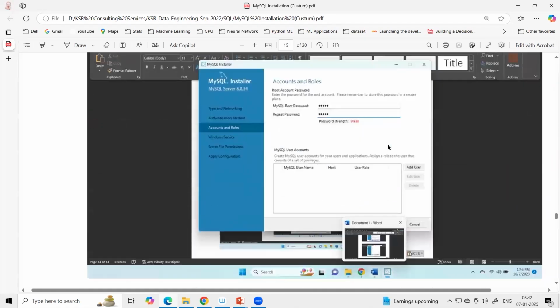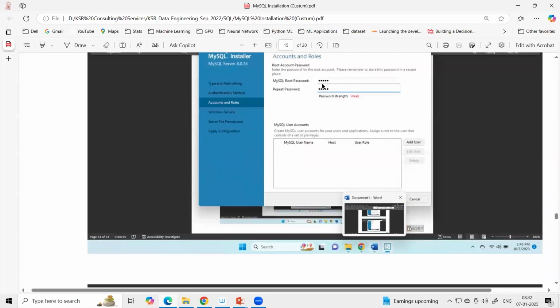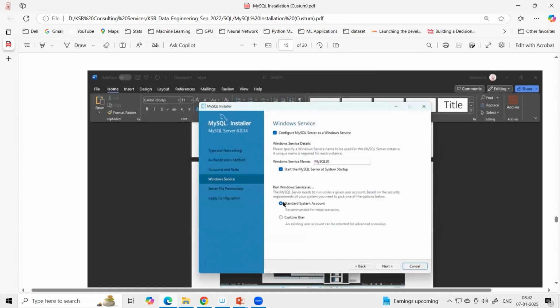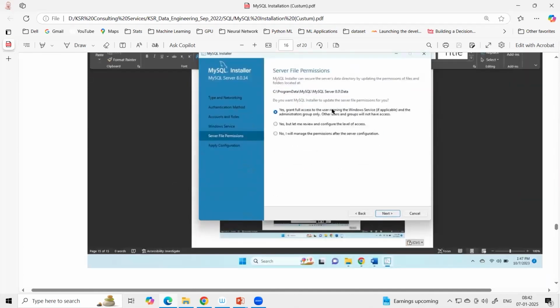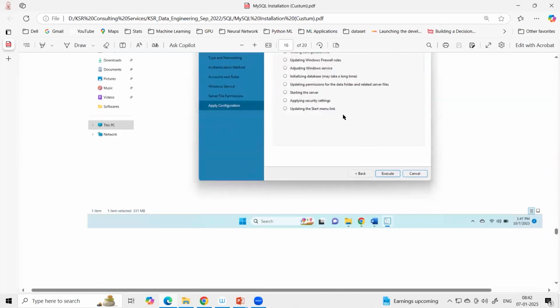Once you click next, I have given a 5-letter password. Just go and click next and don't do any changes. Just go and click next and don't do any changes. Go and click next. Don't do any changes.